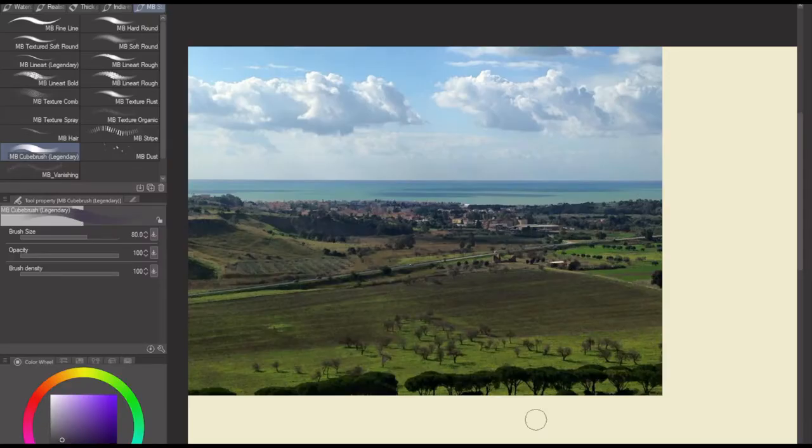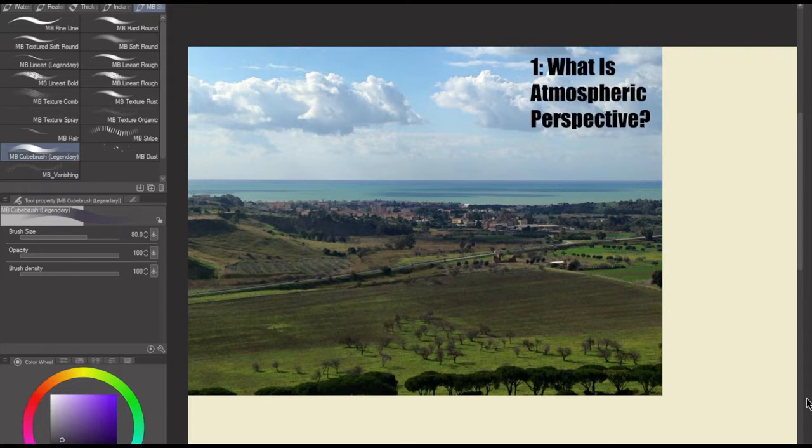I'll be going over some of the basics, and I'll also talk to you about why it's important to think about while you're doing your comic or your manga. Alright, let's begin. Alright everybody, I'm going to first start off with a quick definition of what atmospheric perspective is, and then I'm going to show you by color picking.